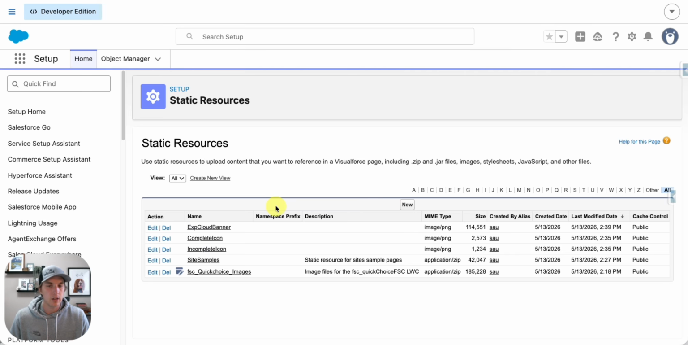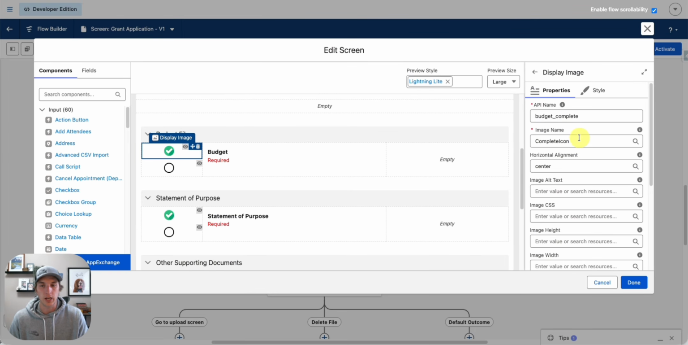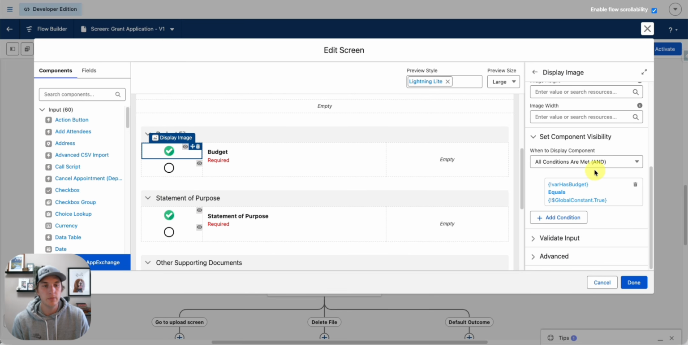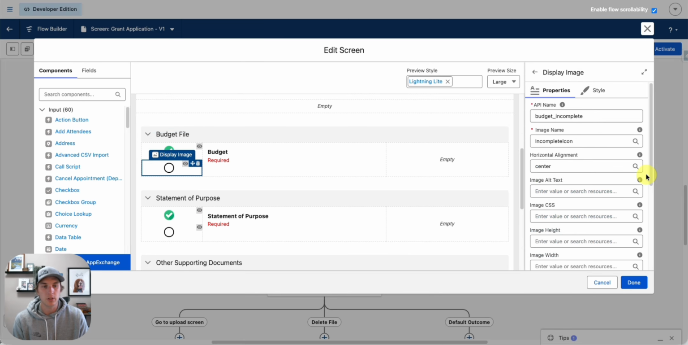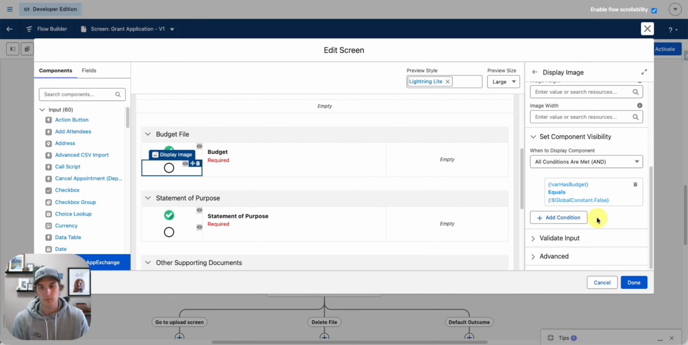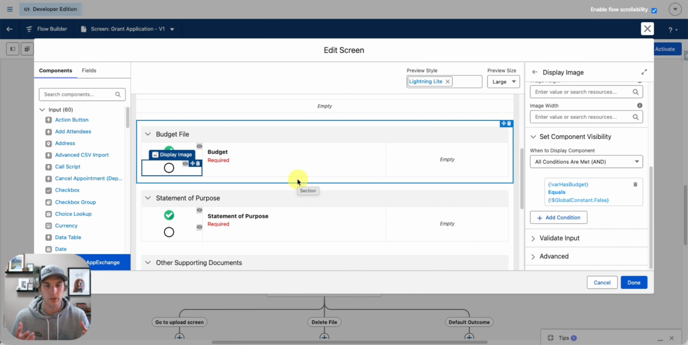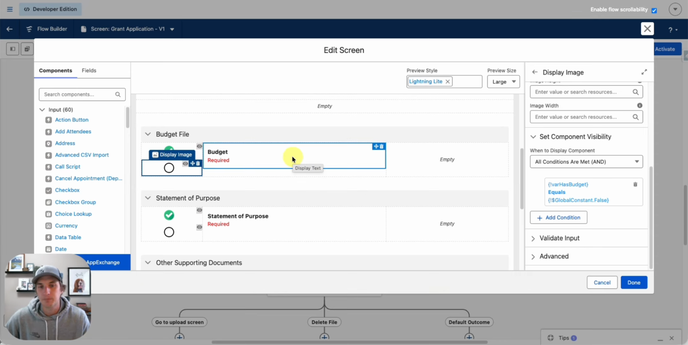And I just found these icons on the internet. You can find any icon you want and save it there. And you just have to copy the name exactly when you're in the flow screen for each icon. So these are center aligned, and then they are conditionally visible based on the Boolean variable associated with that file. So var has budget equals true, show the green checkbox. If var has budget equals false, show the empty circle. And that is controlling the UI for the user to see what they have or haven't uploaded.